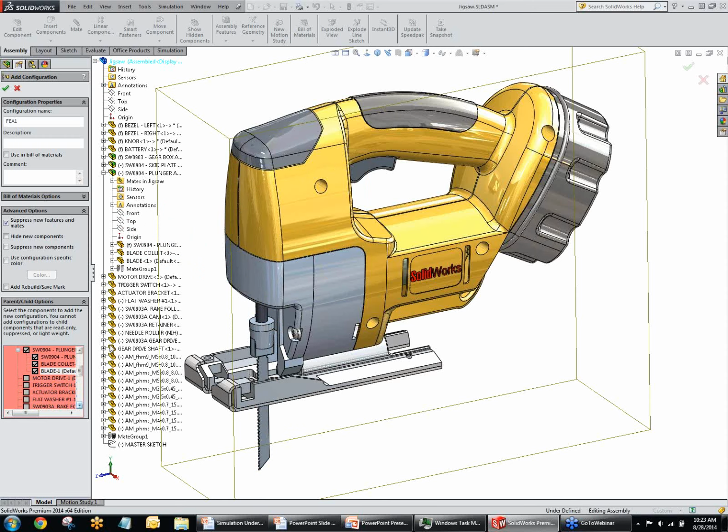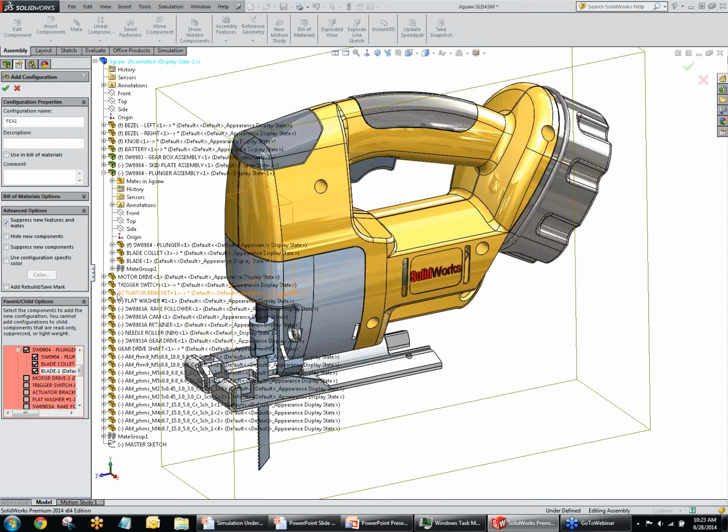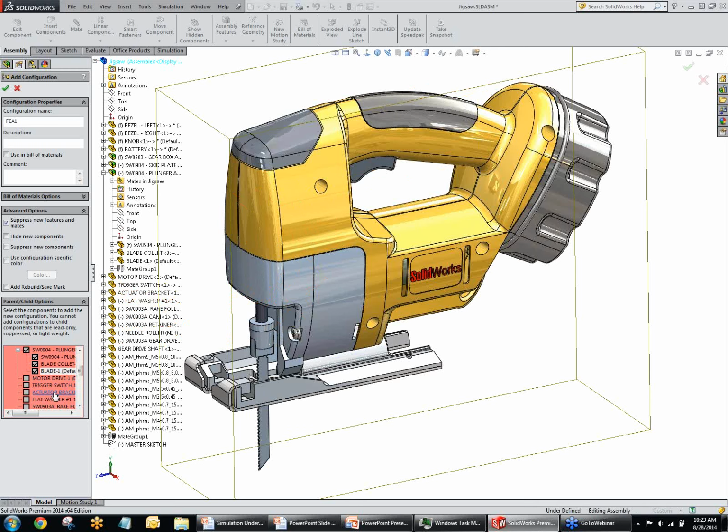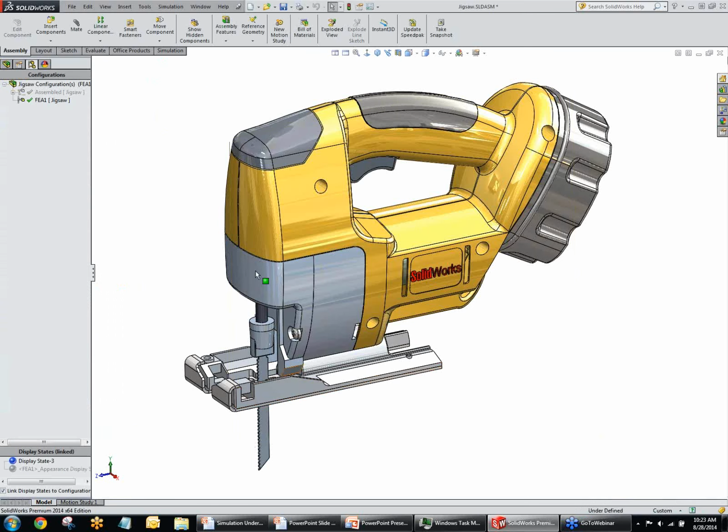And then I've got this actuator bracket in here that is also one of the things that I want to bring over into that new configuration, or create a new configuration for. So I think I've got the pertinent items. I'll go ahead and check that box. Hopefully I haven't forgotten anything. And there we are with our Jigsaw configuration FE1 that's created for us.